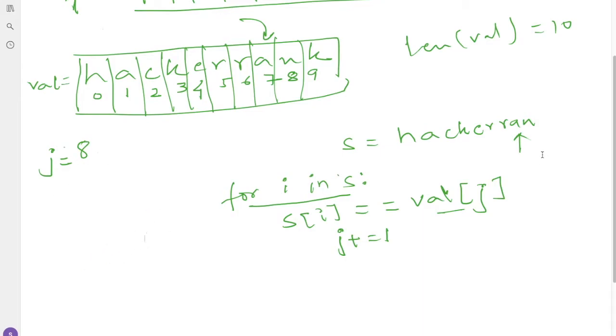Now we are moving forward again. Here the character is n, and the value at index j, which is 8, is n. So again both are equal, then j will be increased by 1, which will become 9. Now here this string is over. This for loop is over.